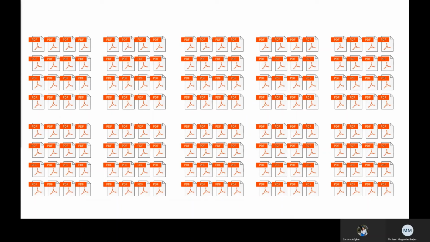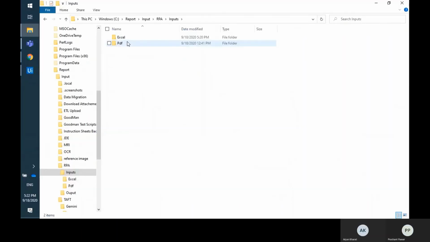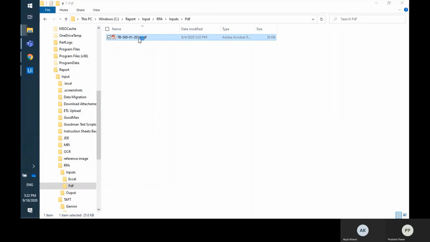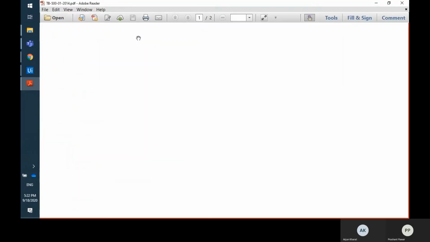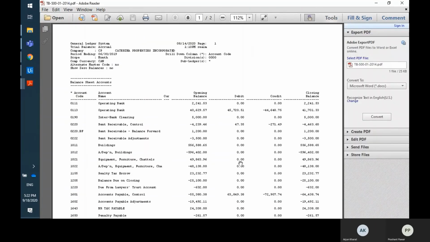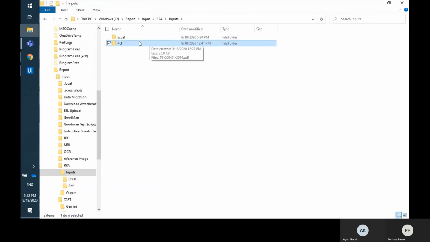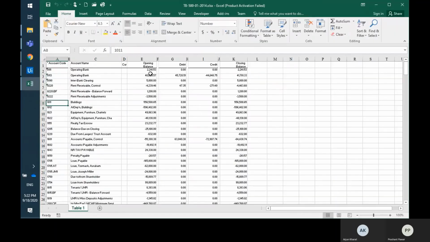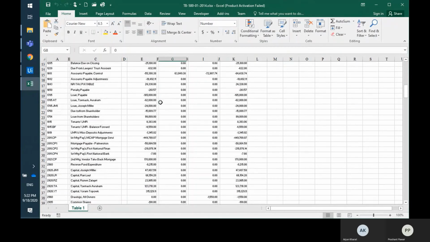Let's run a robot to do all this for you. The robot follows the navigation path to the specified folder and opens it up in a PDF. It uses OCR to read the data within the PDF and write it into an Excel sheet. Here is the trial balance data in Excel.